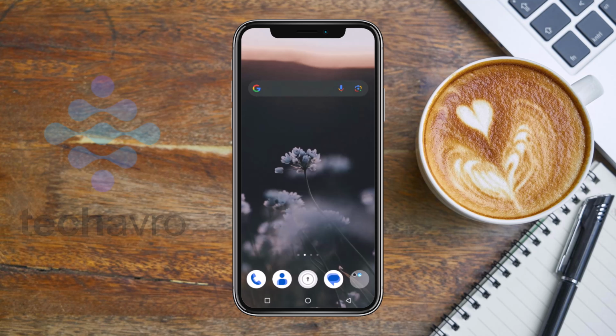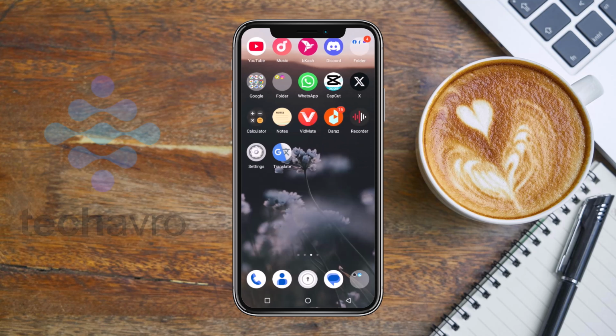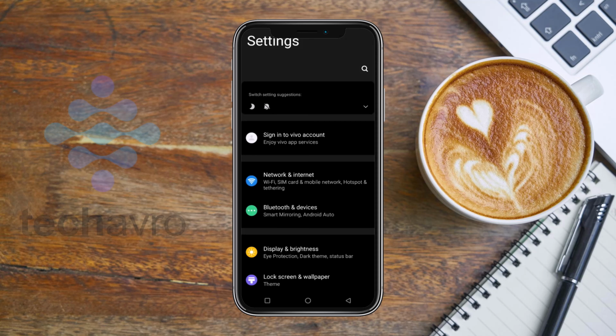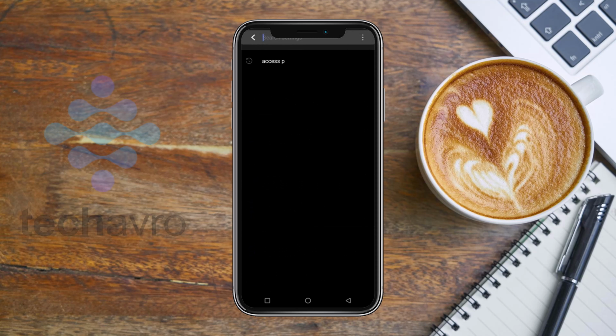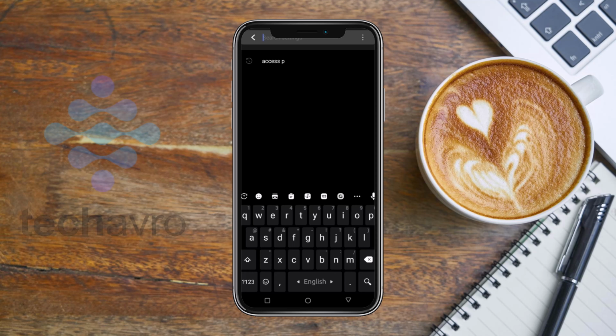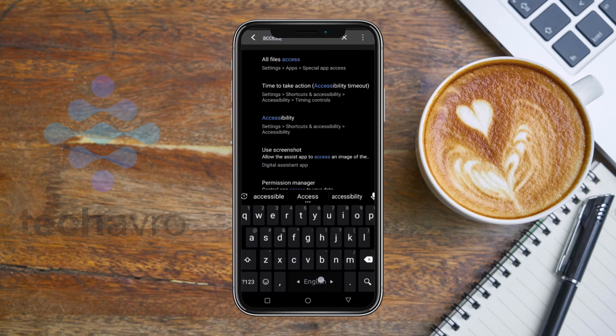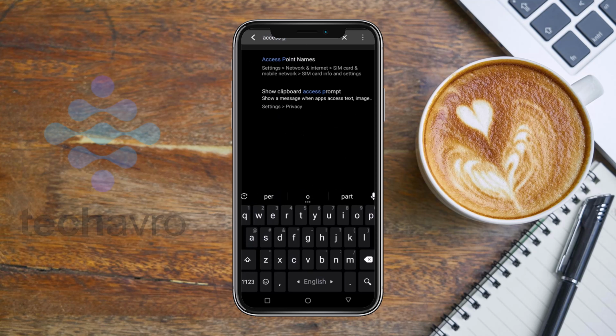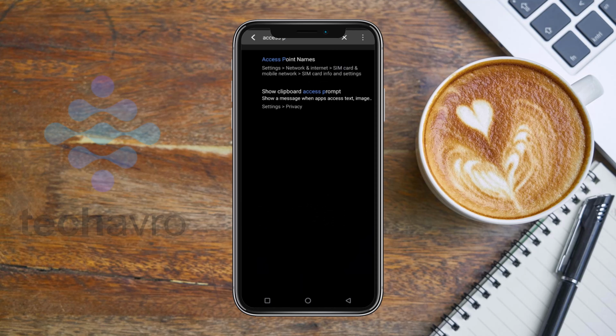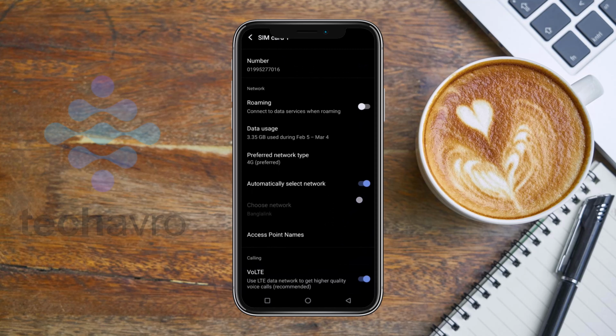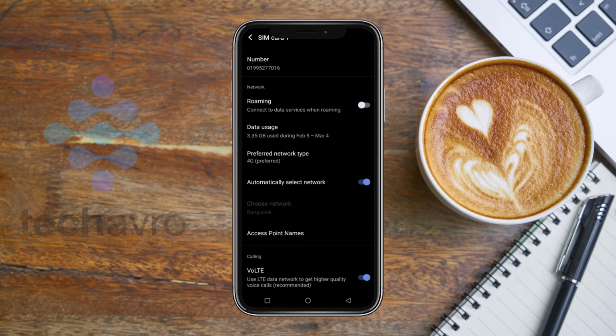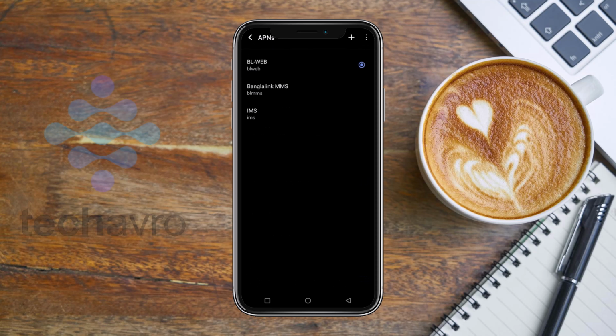So let's get started. For this you have to open your settings. Now in the search option you have to search for access point names. Press on this. Now click on access point names. Now click on this plus icon.